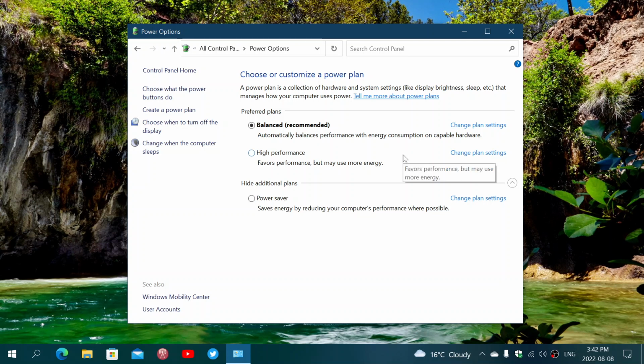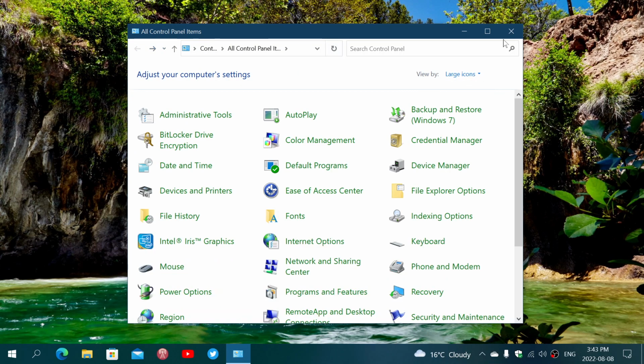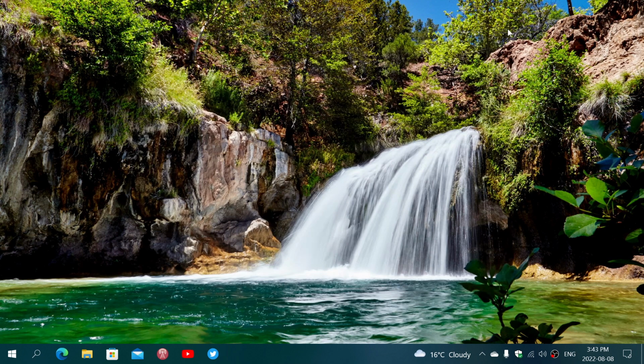But there's high performance. If you don't see high performance, by the way, because some computers have balanced and power saver, and what you will not see is additional plans. Just click to see the additional plans. So if you don't see high performance, it's probably under additional plans. Put your check mark or little dot on high performance, and there you're now going to be at the top performance that your computer can be all the time. So, control panel settings and settings.